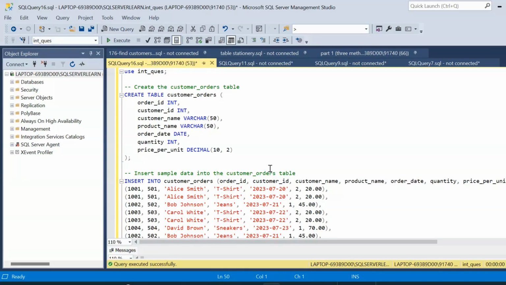In today's session, we will go through multiple methods of dealing with duplicate data using SQL. For that, we are going to create a table called customer orders, and based on this table only, we are going to write all the queries and methods. In the customer orders table, we have order ID, customer name, product name, order date, quantity, and price per unit.